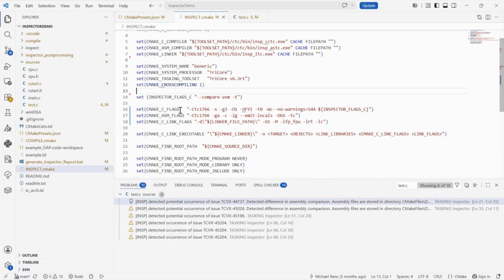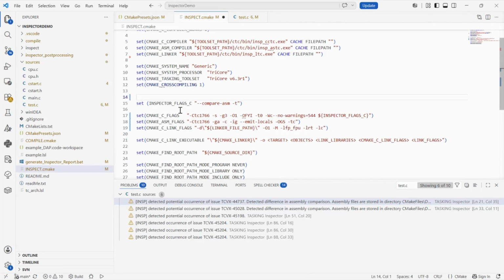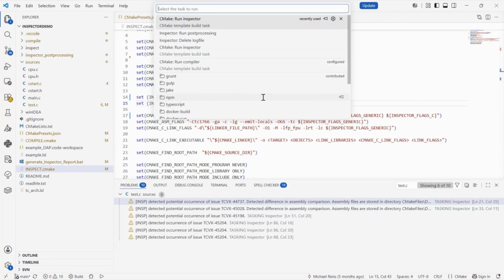Let's introduce another variable, which is called in my example inspector flex generic, which is now applicable for the compiler, assembler, and linker. So first of all, let me put this variable to any of the options via this CMake file. As you can see, this option allows now to define a patch level. The patch level of the compiler I'm currently using in my project. Again, let's check the impact.